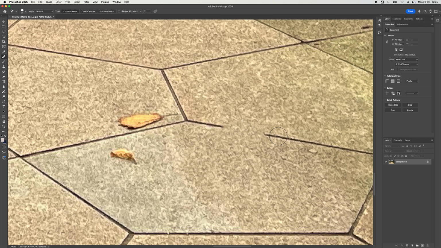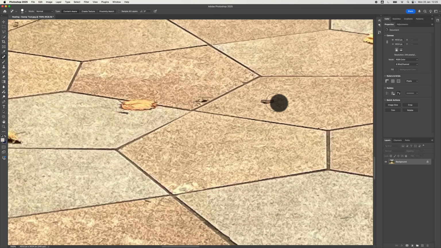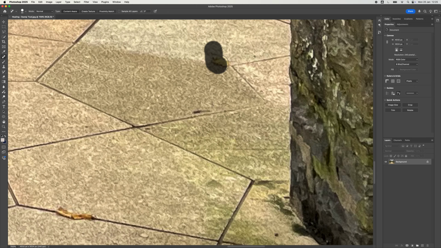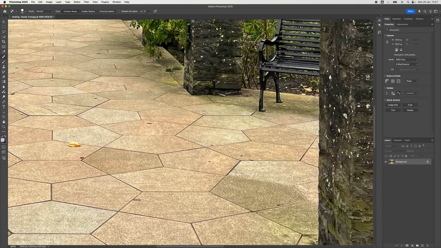So we're going to come back and have a look at that in just a sec, but we're going to use the clone stamp. Let's continue to remove some of these leaves like this using the content aware. So I've got quite a lot of those leaves now removed from the image, and the next stage is a little bit of a trial and error.